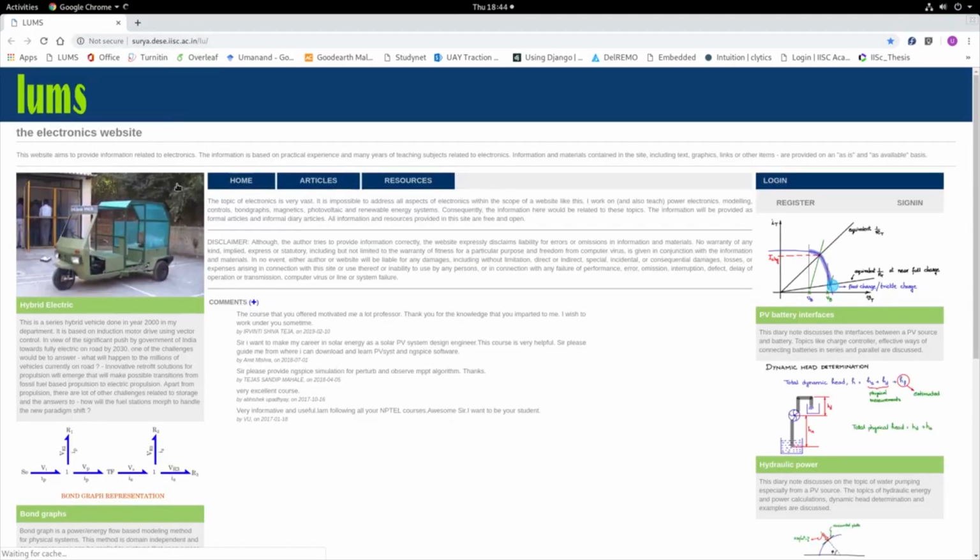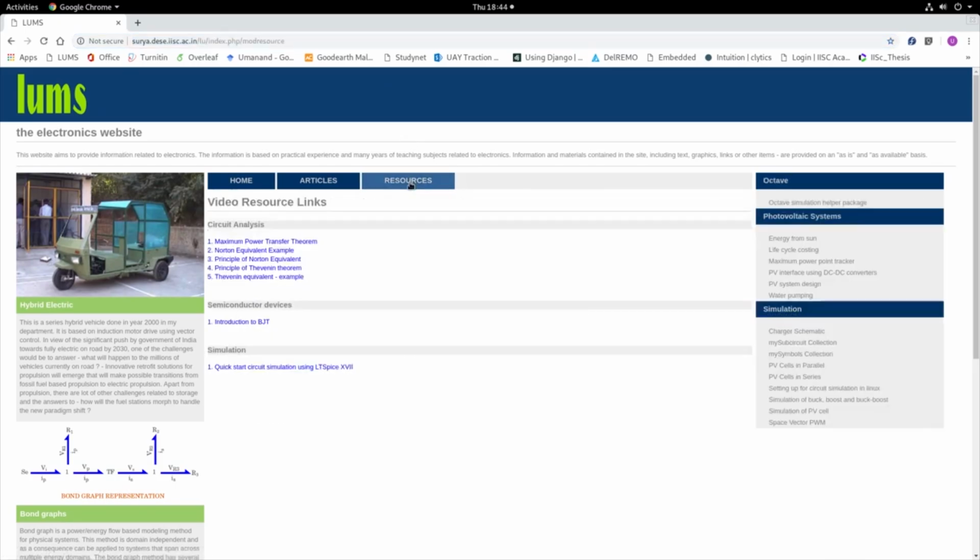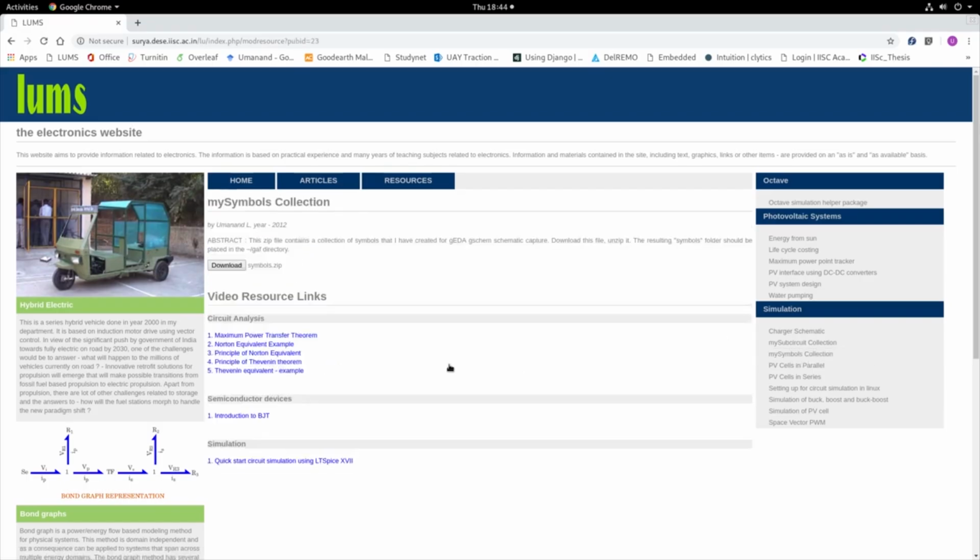I will go to the browser, to the same location of the website, which is here, surya.dac.iisc.ac.in/lu. This is the website I'm going to, and I'm going to click on resources, go to the resources page. Then in the simulation section, I am taking this particular item, my symbols collection. So I'll click on that. It is a zip file. Download that zip file.